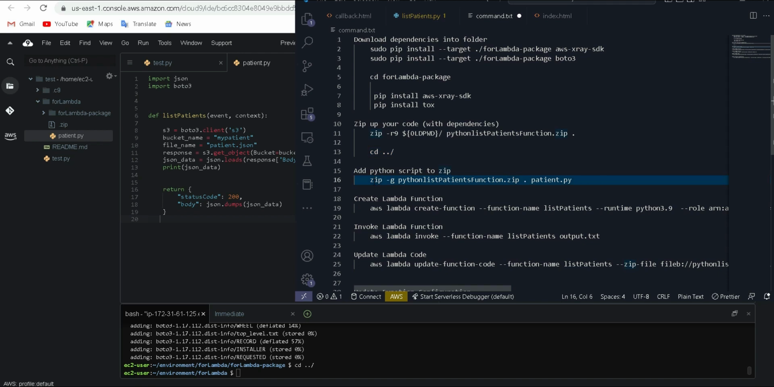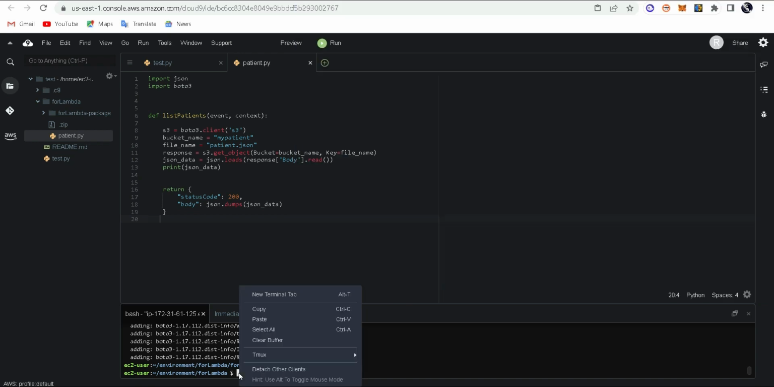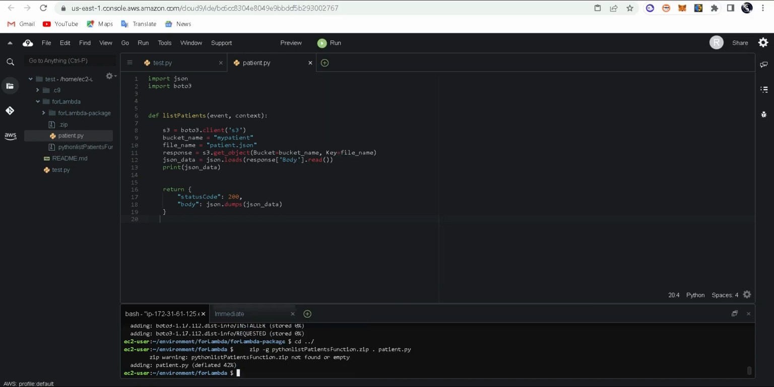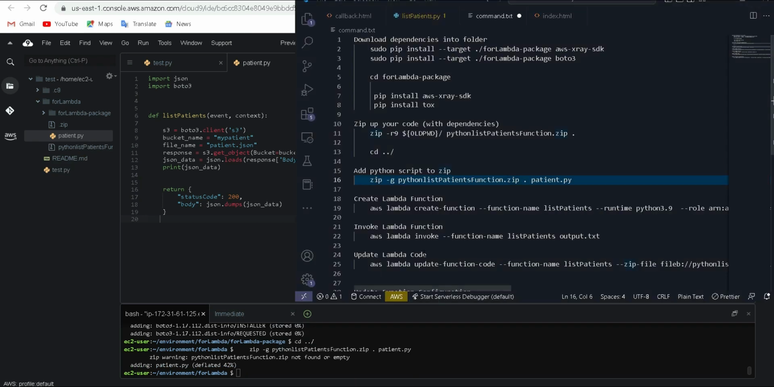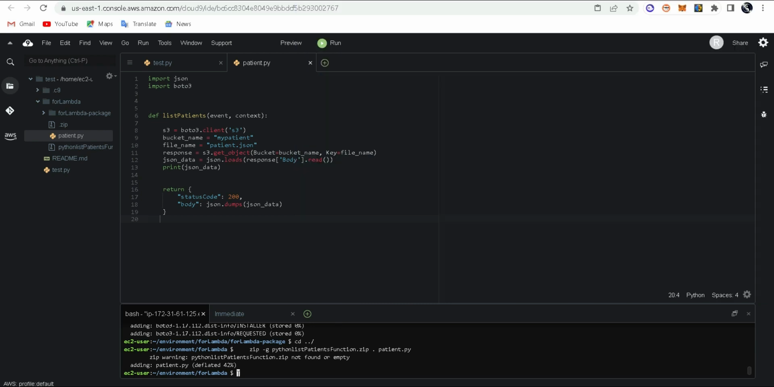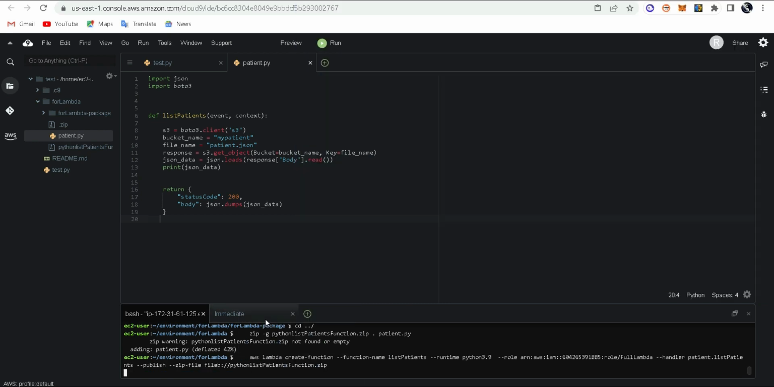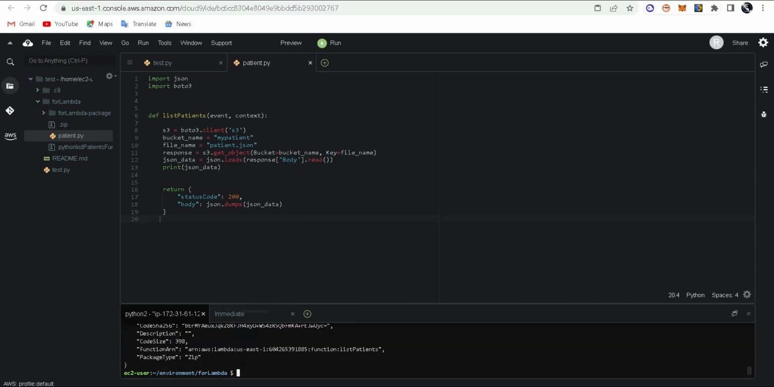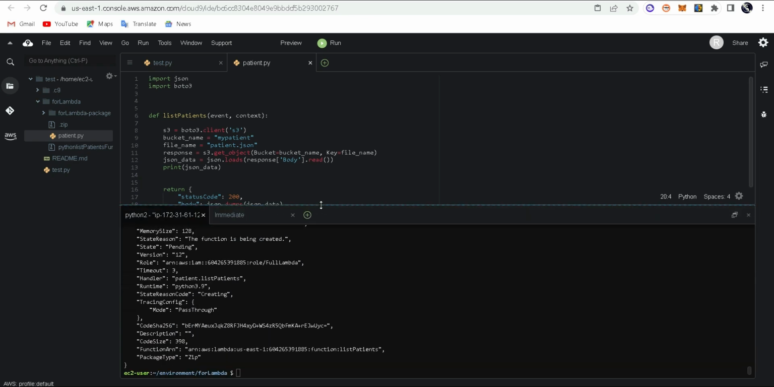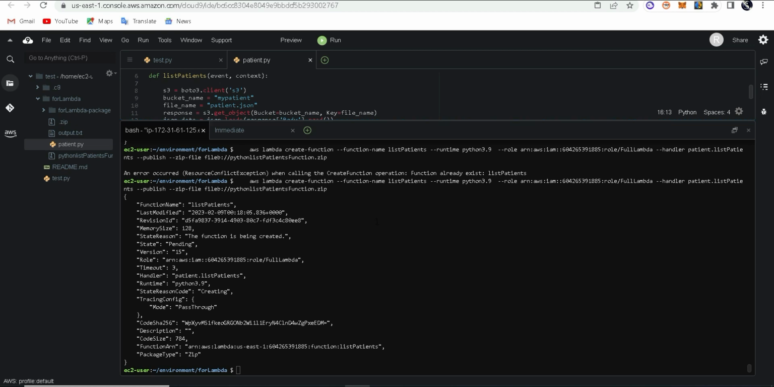Next, what we need to do is deploy the zip to a new Lambda function. So, we're going to call the create function API next. I'm calling AWS Lambda create function, providing the function name as list patients, the runtime as Python 3.9. The role is an ARN that points to an IAM role that already exists in this account. And we can see that this did actually successfully create the function.